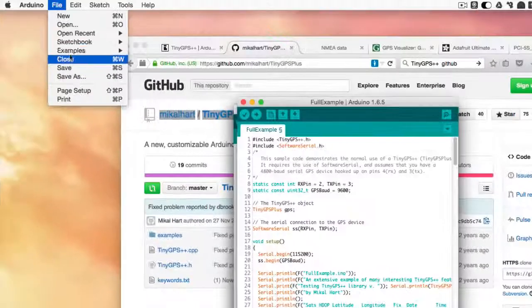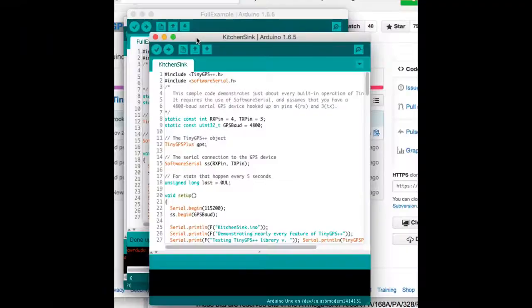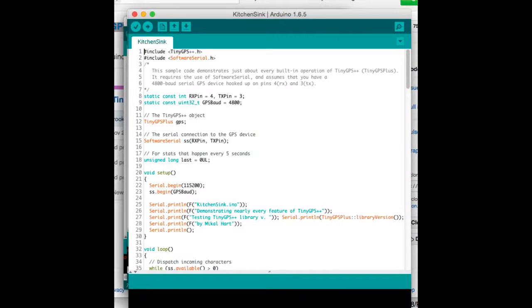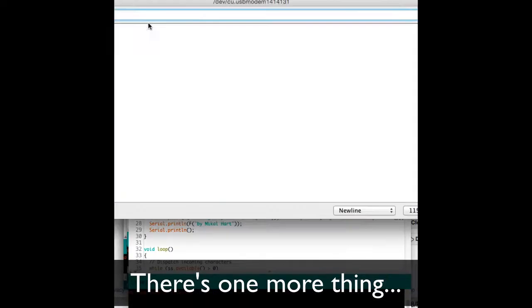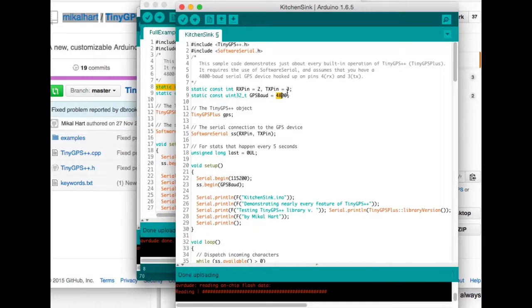And how about we also have a look at the kitchen sink. Okay, so this is supposed to be a 2. And that's supposed to be a 3, I believe. I hope I've got that correct. Let's see. Okay. Oh, sorry. The baud rate should be 9,600 here. That was the error. Okay.